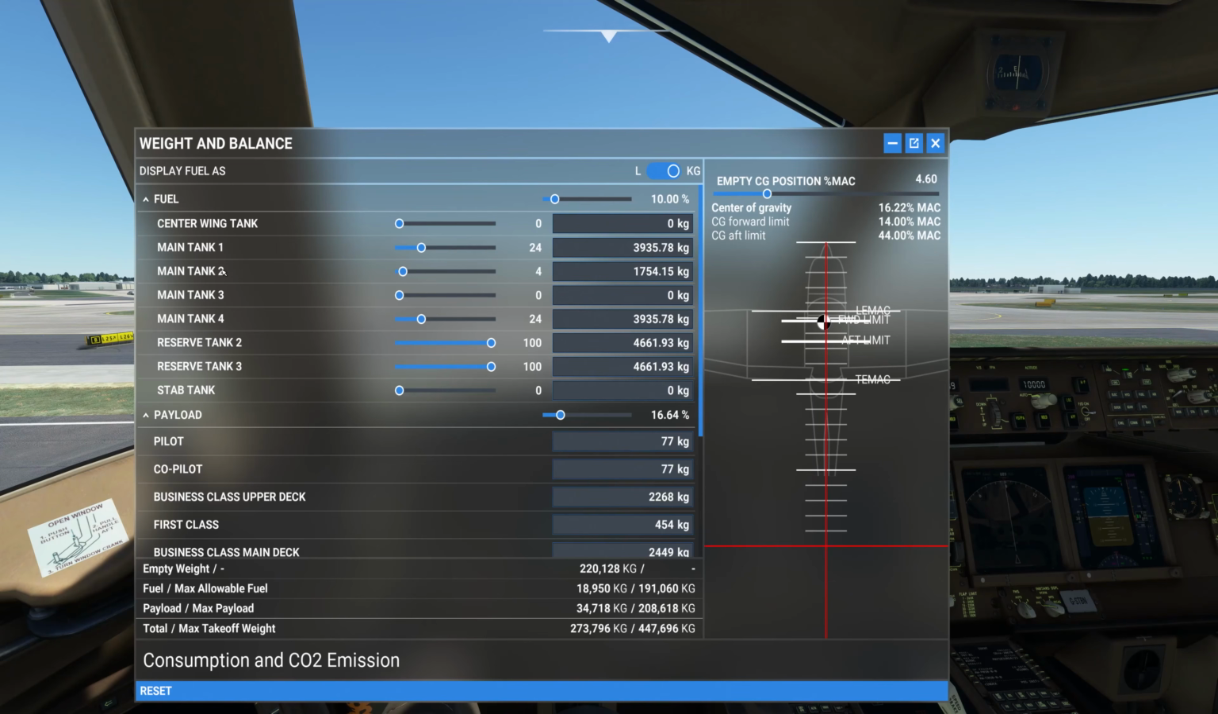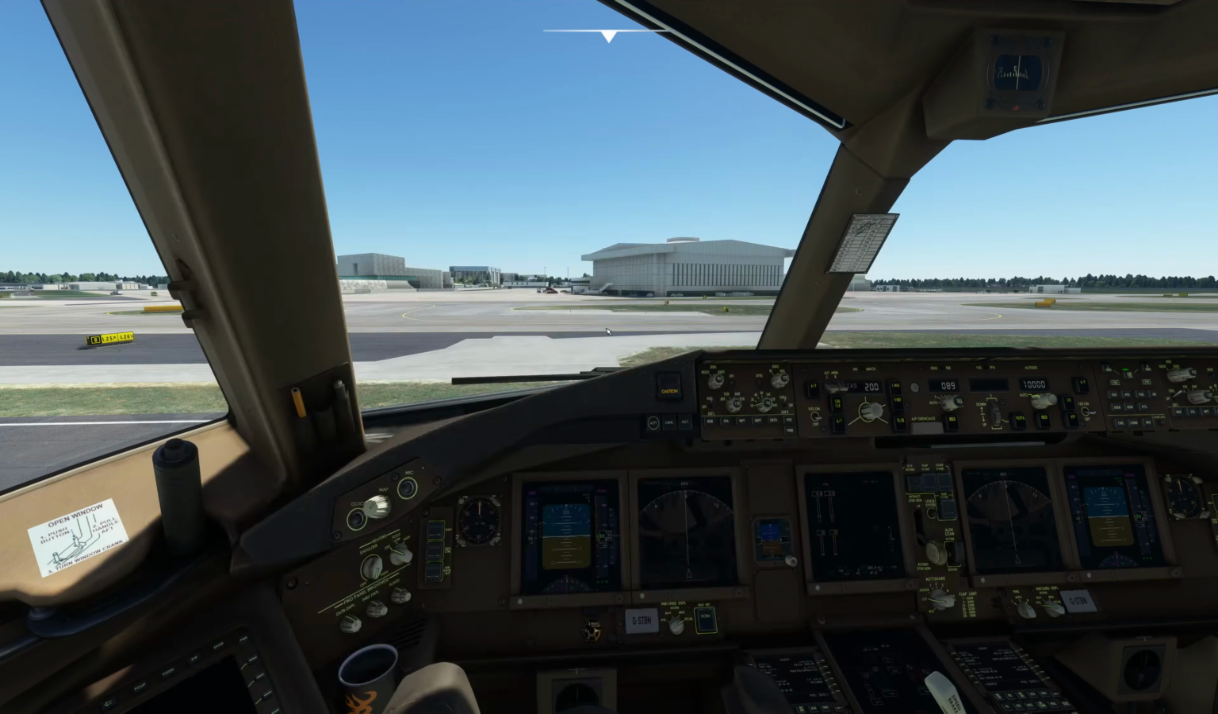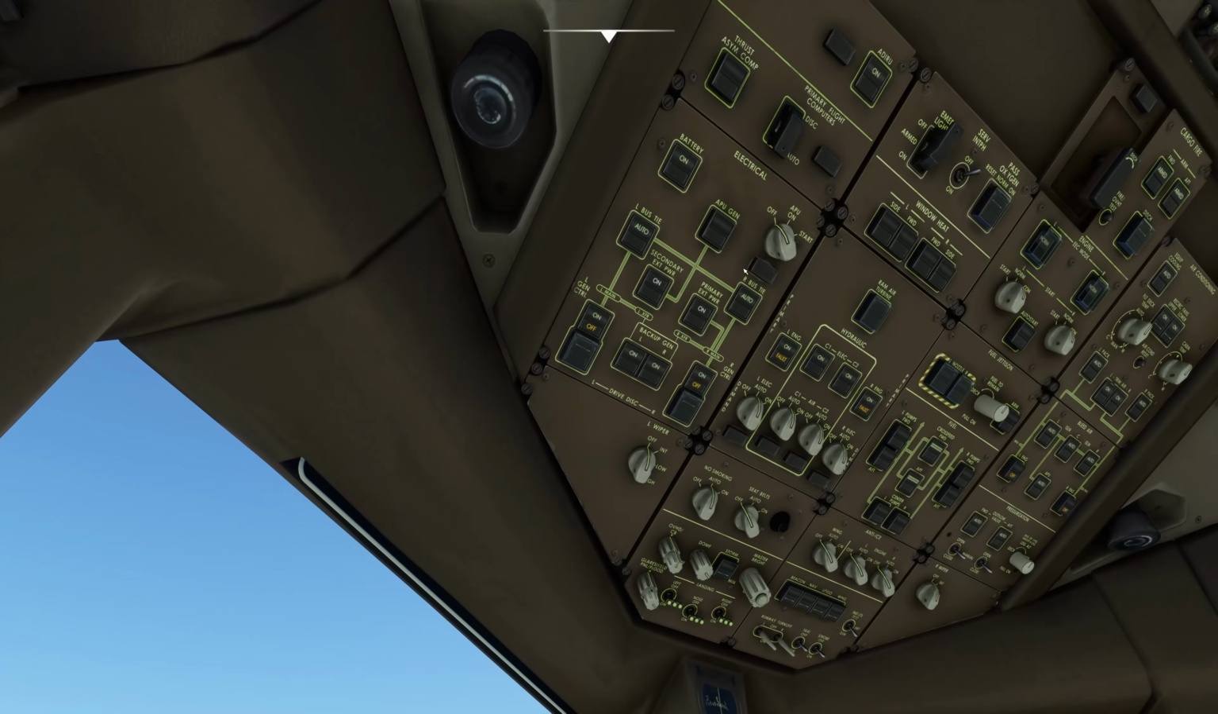Now as I've got fuel in the main tank too, I can close this window and try turning on the APU again, and let's see what happens. Because you know the APU starts really quickly in this plane. There is no issue with it. And soon we will see it over here.